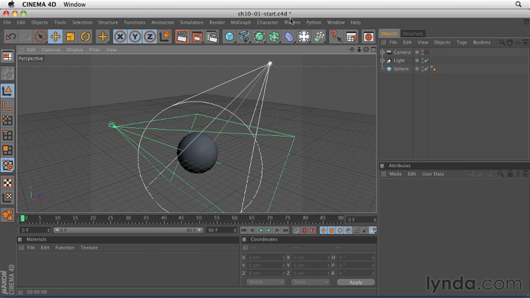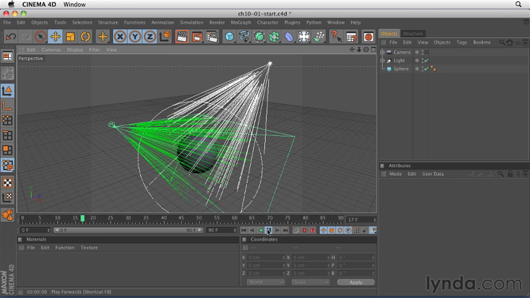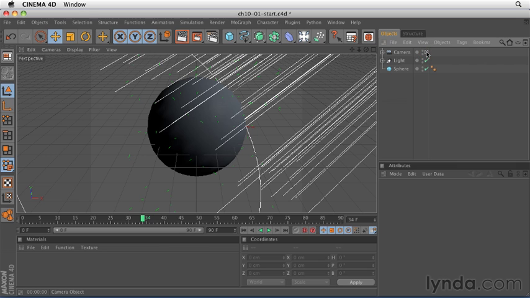So I have a really simple scene here that I created using a little bit of MoGraph and a particle emitter. And when I hit the play button here, you'll see that these lines here represent the rays. So they're shooting out from the point of view of the camera, they're shooting out from the point of view of the light, and they're striking our sphere. And if I look through the camera, you can see that some of the light rays are striking the sphere, and some are going off to infinity.